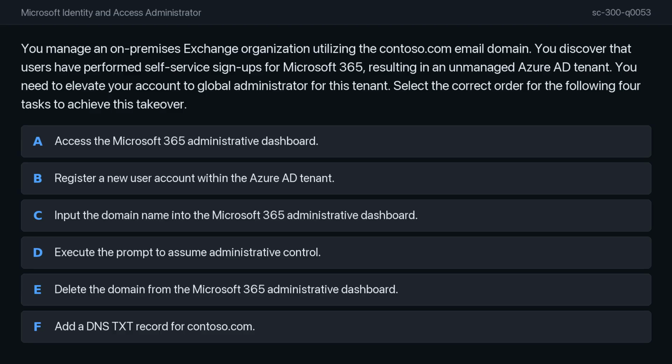A. Access the Microsoft 365 Administrative Dashboard. B. Register a new user account within the Azure AD tenant. C. Input the domain name into the dashboard. D. Execute the prompt to assume control. E. Delete the domain. F. Add a DNS-TXT record for the domain.